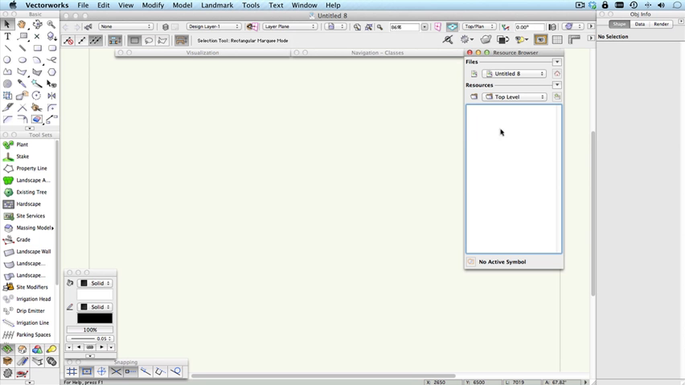Now, when you access a library from the resource browser, generally what you want to do is to add that library as a favorite file, and that's an expression that Vectorworks uses to describe libraries that are frequently accessed from the resource browser and are permanently available in the resource browser. Now, there are two ways that you can access a library.